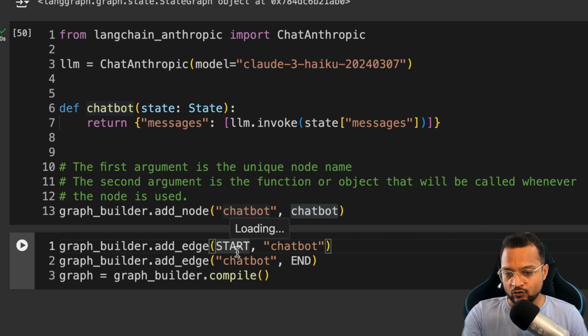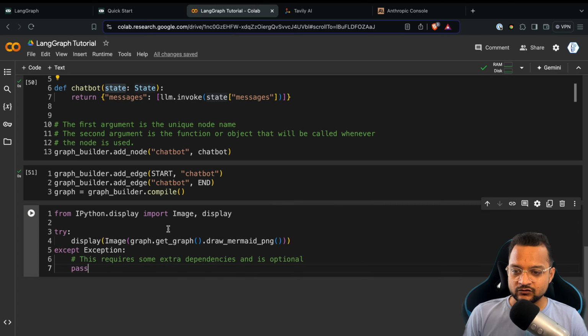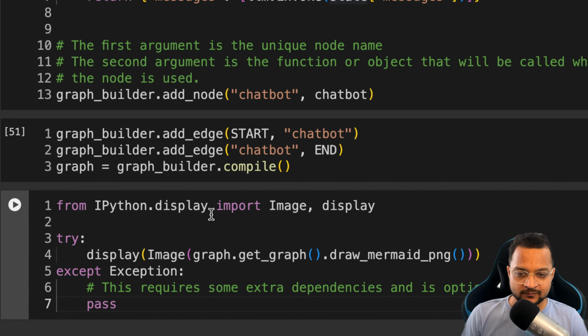Now once you have the graph created, you can actually see the visual view of this graph. For that, you can use this code: IPython.display, having the image and display image, graph which we have created here, .get_graph, and draw PNG. Now once you run it, yes, you can see we are getting the same exact image which we have on the documentation.